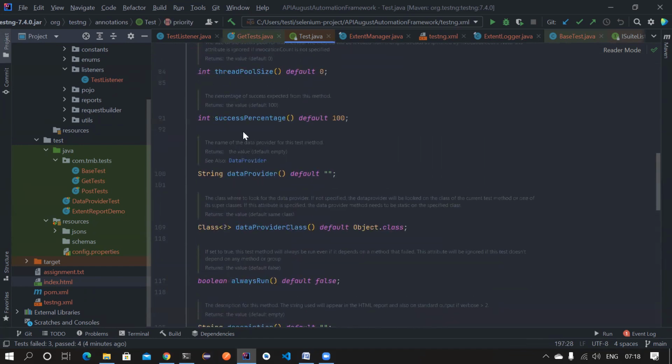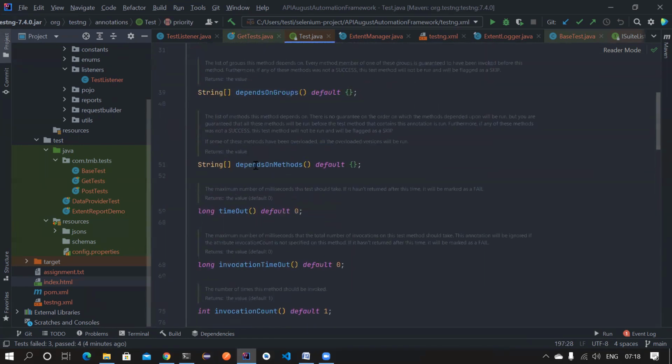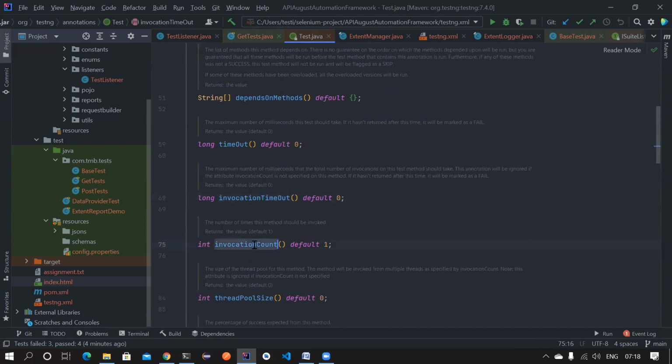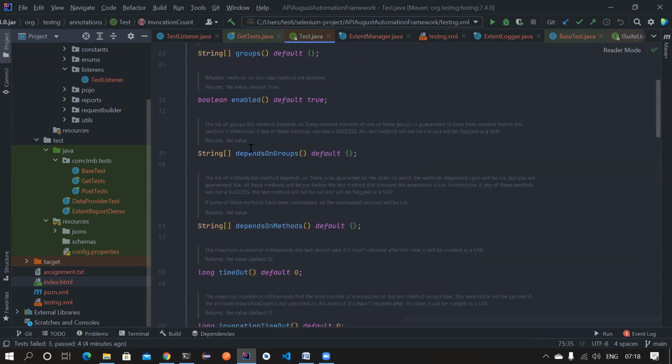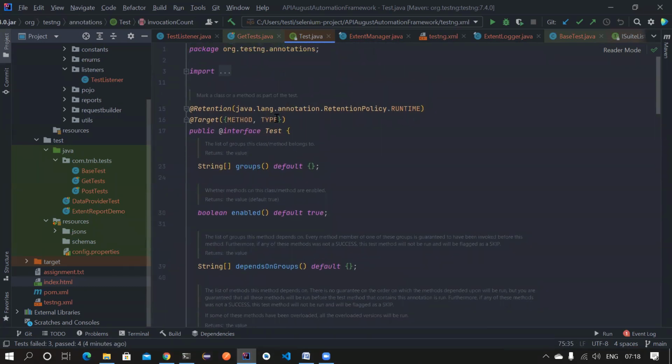It looks confusing, right? But most of these are things that you have already seen. Invocation timeout, invocation count, default is 1. So what are these things? And there is an annotation on top of an annotation. Test is an annotation. We know at the rate test is an annotation, but on top of it there are two annotations. What are these things? It's a little confusing. Let's break it down.